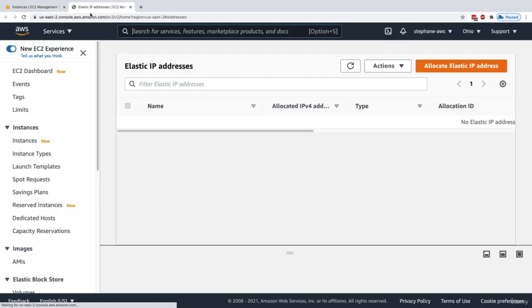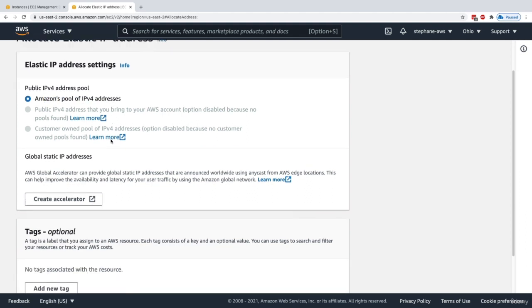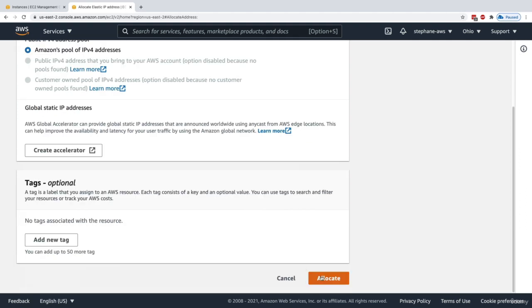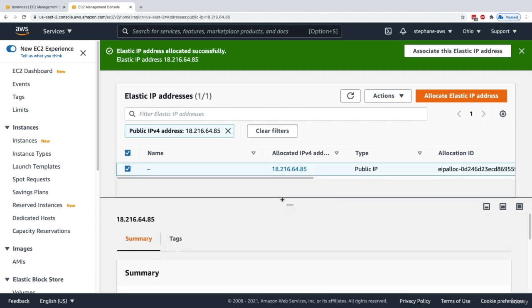I'm going to open this in a new tab, and we're going to allocate a new IP address from Amazon's pool of IPv4 addresses. And what this will do is that it will create an IPv4 address that we own now, at least for the time we rent it. And this can be allocated to a specific EC2 instance, and it will keep the elastic IP as long as it's attached. So with elastic IP addresses, you are charged as long as you don't use them. So we need to attach it as soon as possible. Otherwise, we will be charged.